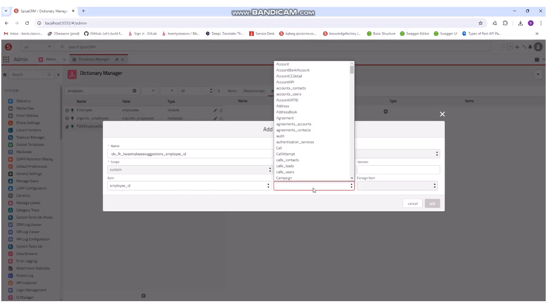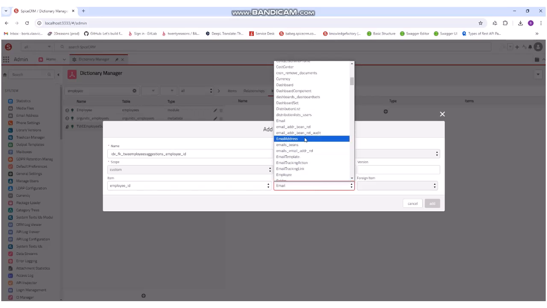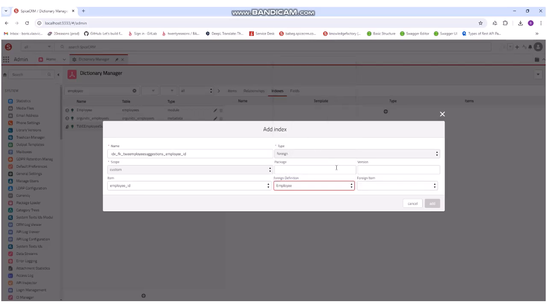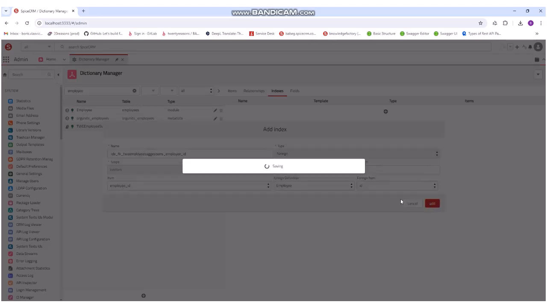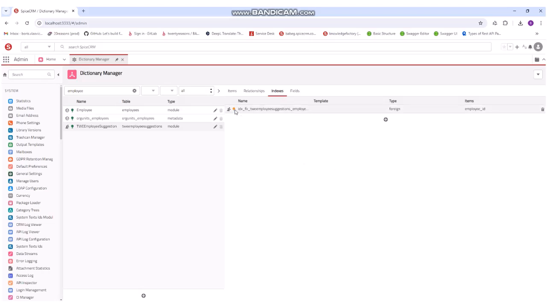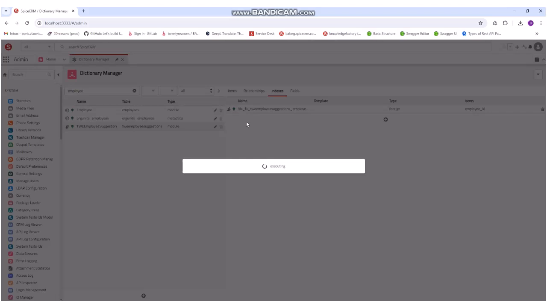The foreign definition should be employee, and the foreign item is going to be ID. Once everything has been filled out and the add button has been clicked, we activate our indexes by clicking on the yellow light bulb and turning it green.